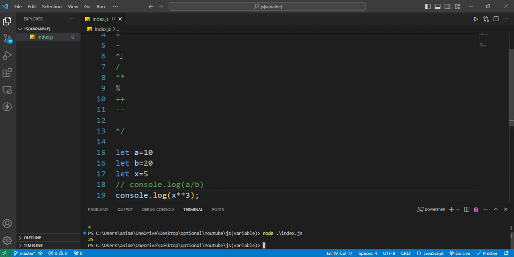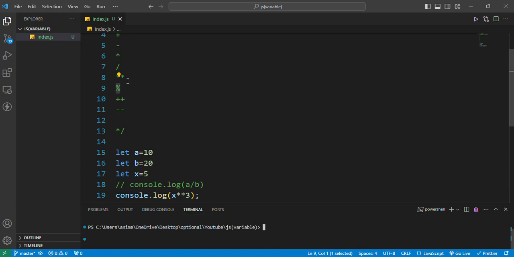And then the next operator is the modulo operator, okay. In mathematics, when I divide any value, there are two things: one is the result and one is the remainder. So here in JavaScript, for the remainder operation, we use the modulo operator, okay.